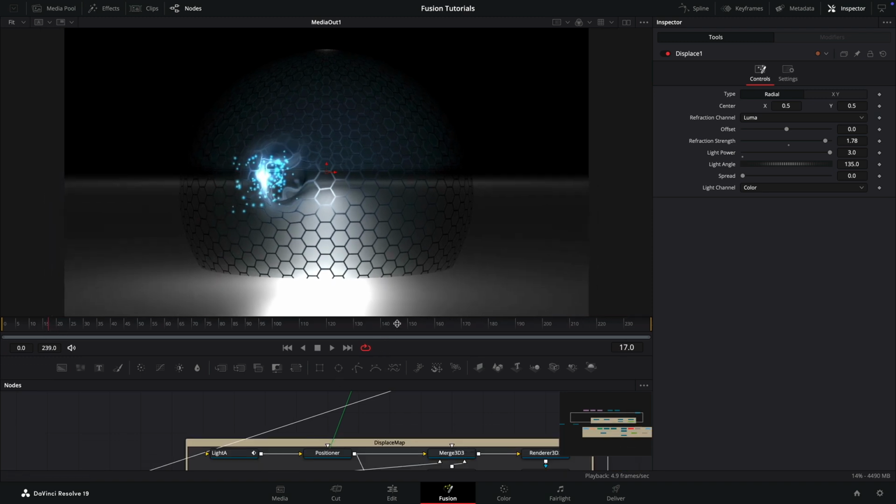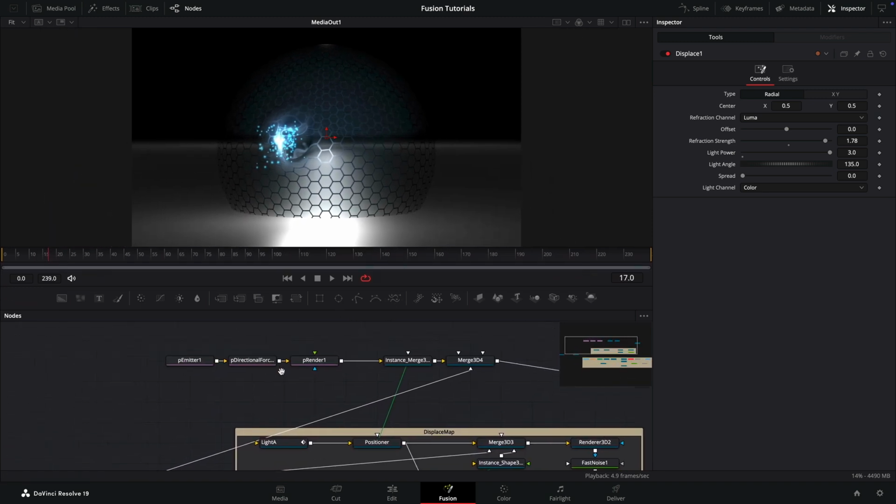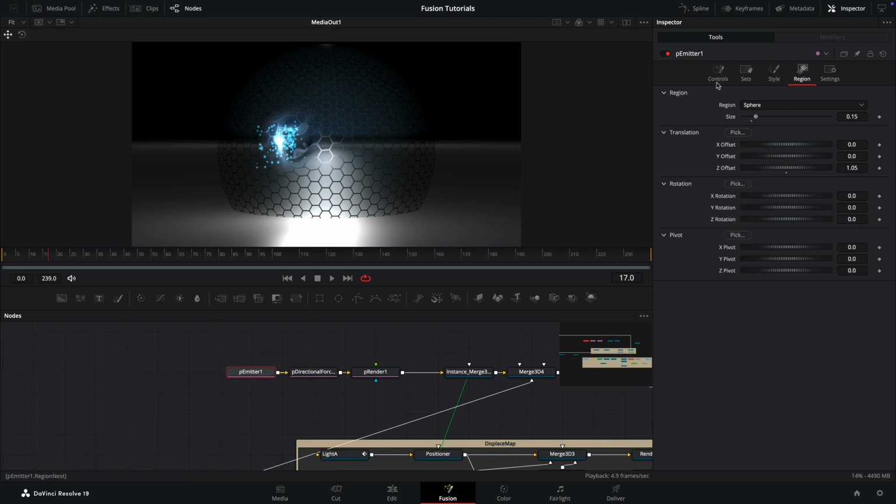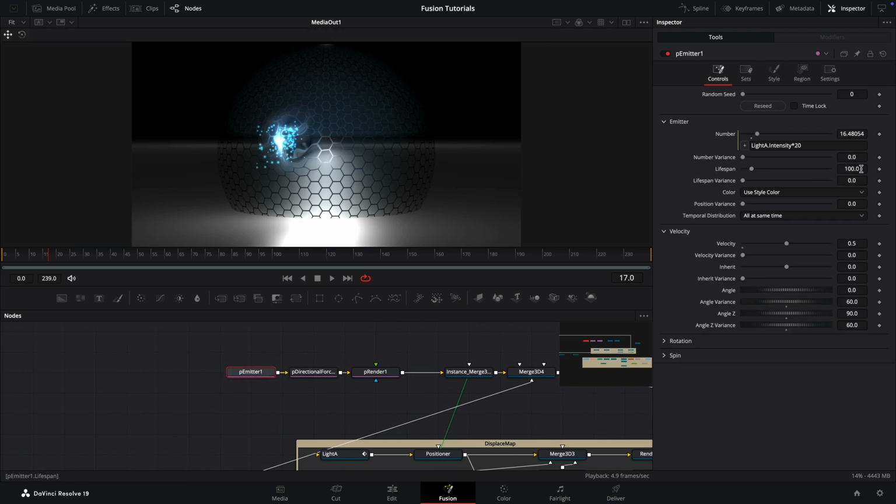And while we're talking about things that I forgot to do, if we come to the emitter, I should have set this lifespan to be something much less, so maybe even something like 18. And you can see that color change happening now. So that's another thing that I'd forgotten to do.